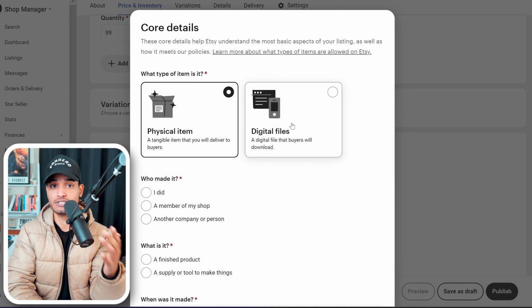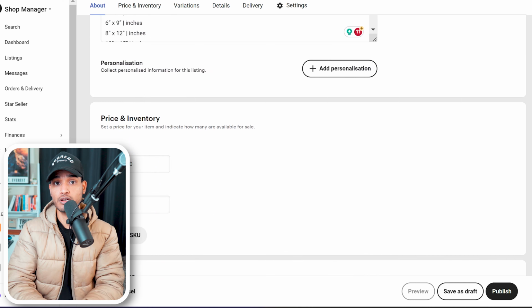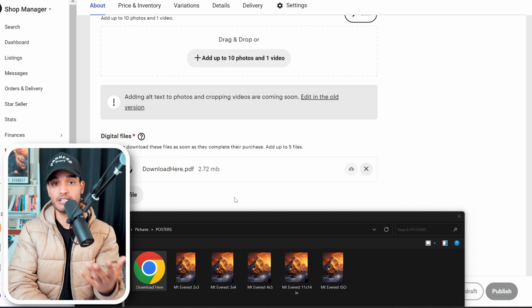Alright, now as the shop is ready, it's time to list our artwork for sale. On Etsy Shop Manager, click on add listing. Here, make sure you set the product type to digital download. Fill in the necessary details along with the keywords and price of the product, and make sure you upload the PDF file we created in Figma.